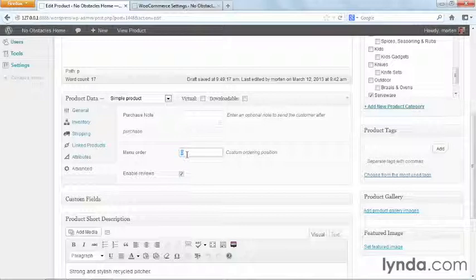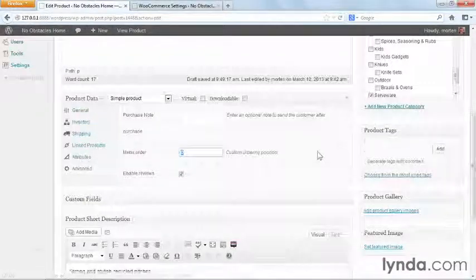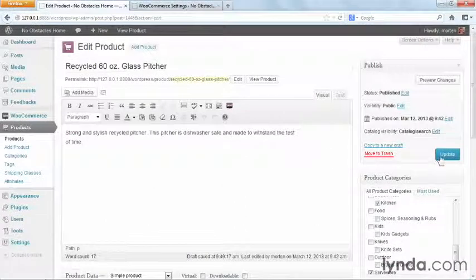By using the product data section, you can enter lots of extra information about your product, and you can really customize the behavior of each individual product. Just remember, when you make changes to these settings, you always have to update your product post. Otherwise, all your changes will disappear.